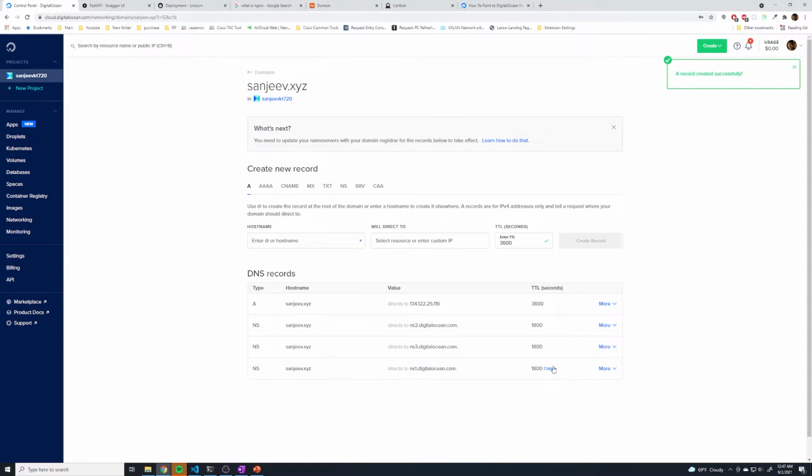And at this point, if we do sanjeev.xyz in our web browser, it's going to take us to our DigitalOcean server. However, keep in mind, the changes to DNS usually take a little while to propagate. So you could potentially have to wait up to an hour or 2 hours. Namecheap says it could take up to a day, but it never takes a day. So if you don't see these changes immediately, just give it 10, 15 minutes, and then you'll see that they work.